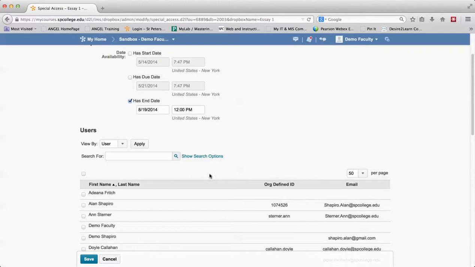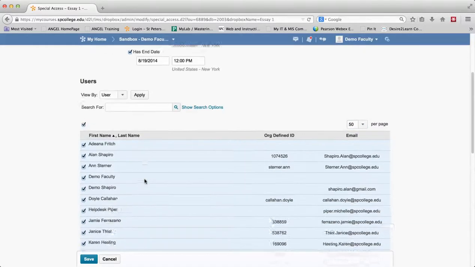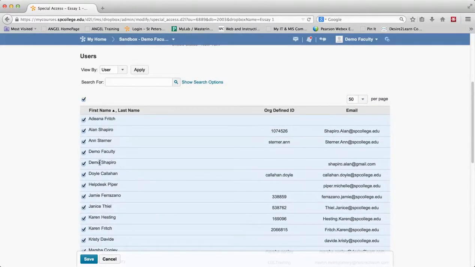If you don't see all of your students, make sure you go ahead and change the paging from 20 to 50 or whatever you want. What I'm going to do is checkbox all of the students' names, and let's just say that Demo Shapiro and Help Desk Piper and Janice Teal are the three students who have sent you an email to opt out, meaning that I am not going to allow them access. I'm going to go ahead and save this.